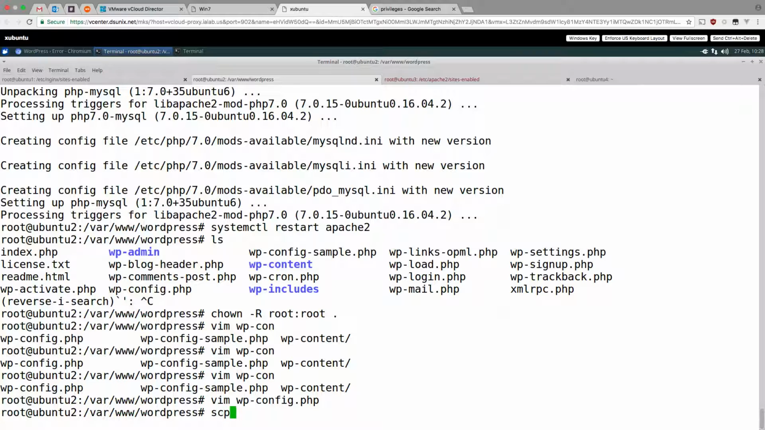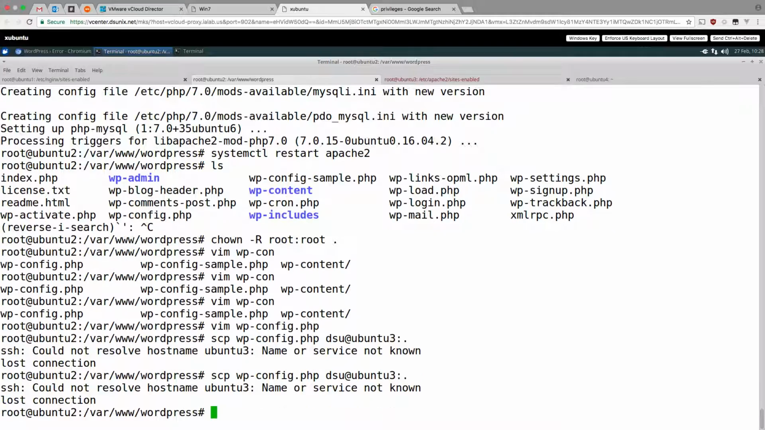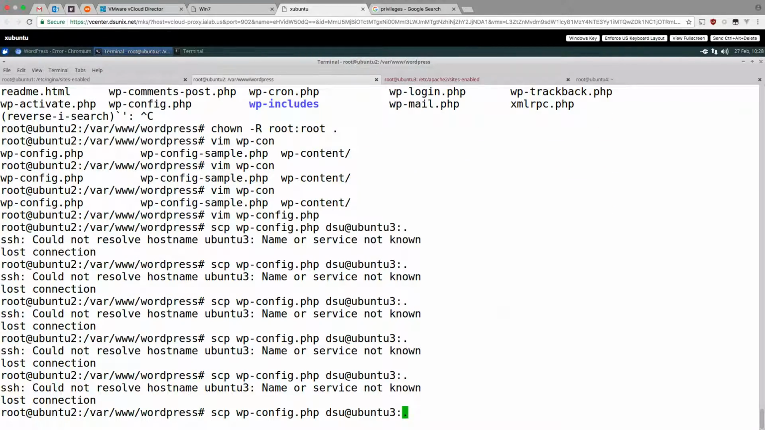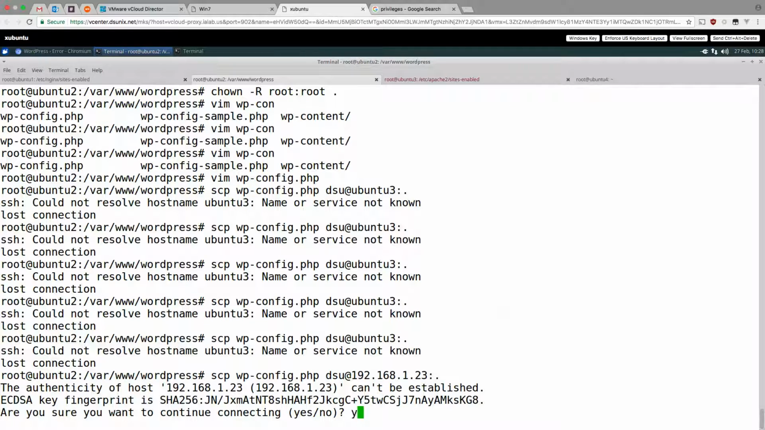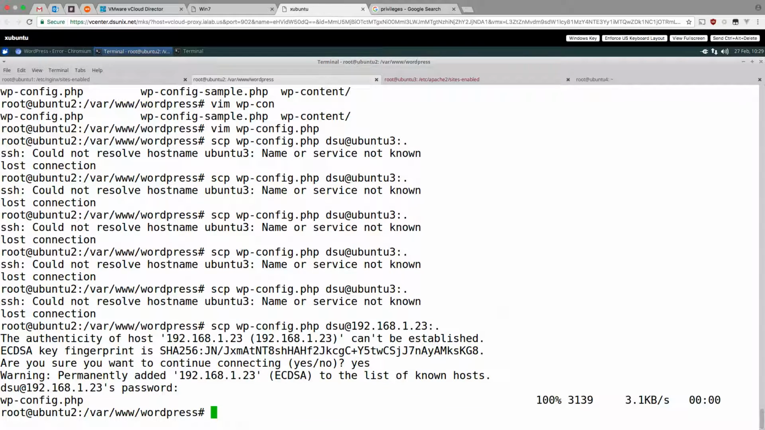So I'll just say scp wp-config.php over to dsu at ubuntu 3. See if DNS is working. I don't know why, and maybe when we look at DNS and do DNS stuff, we'll figure out why DNS is always so terribly broken. 23. Alright, so we copied wp-config to the DSU user's home directory.